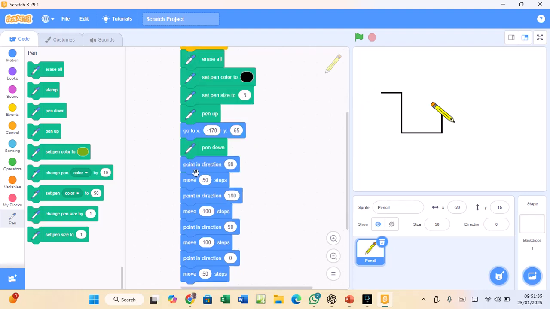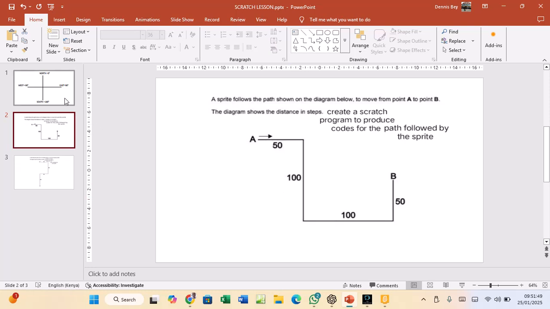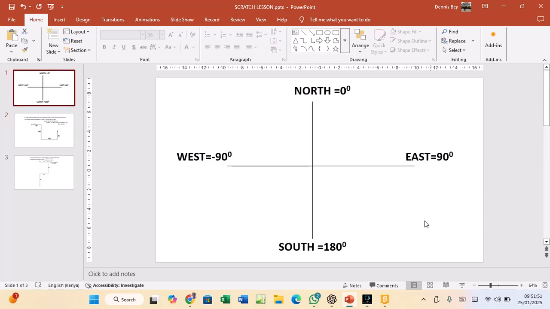So the point that I want you to get is point in direction and then move, and then you get your diagram. And in my PowerPoint presentation here, these are the coordinates that you use. If you're pointing towards north, it is 0 degrees, east is 90 degrees, south is 180, west is negative 90 degrees. So that is a very, very basic concept of using Scratch.